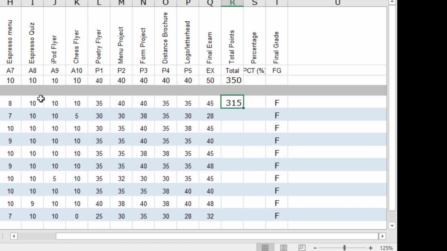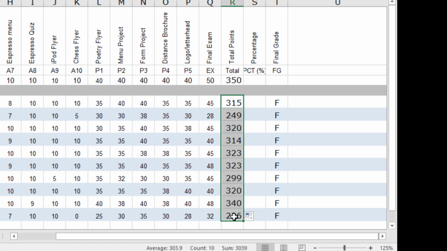But we basically figured out the one for Johnny Cash, figured out his grade in cell R5, and once we got him, what we could do is just drag this down. And those are all the numbers for these. So we have all the totals now.